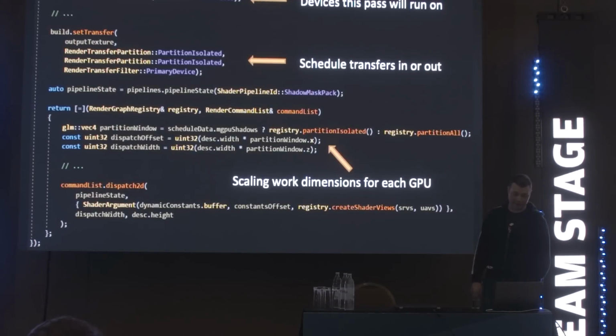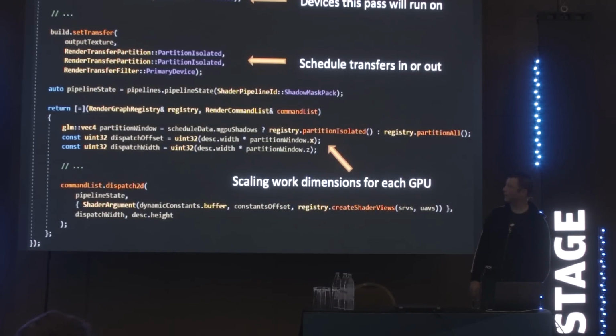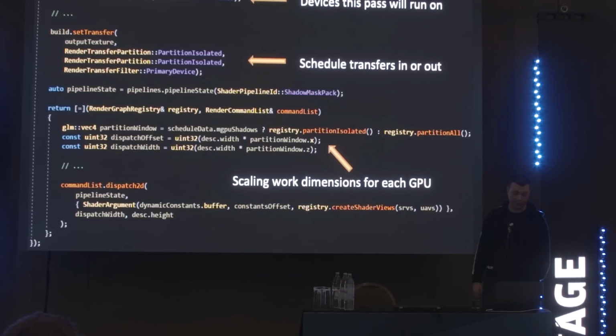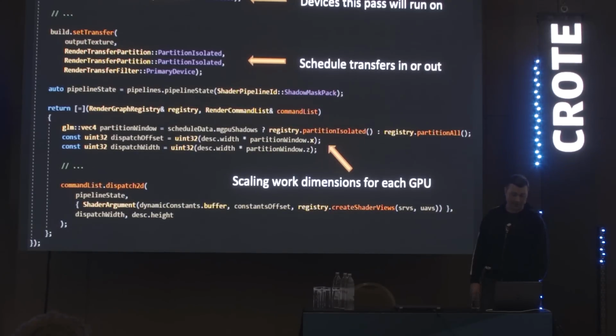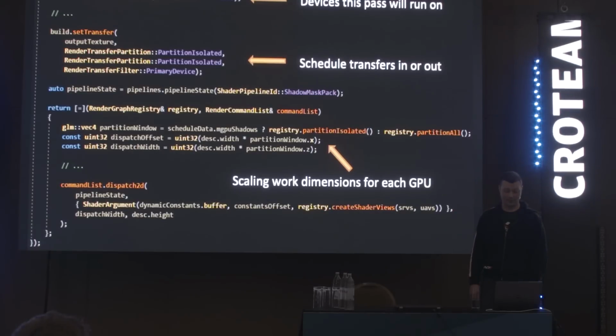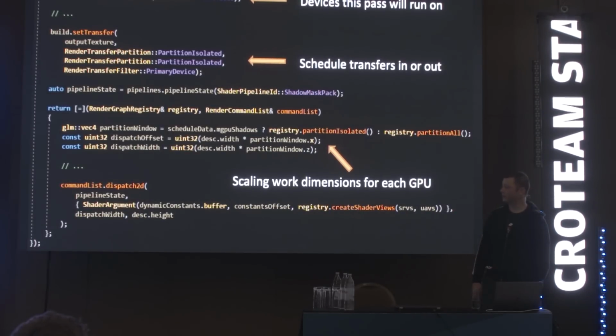Here's an example render graph pass which specifies the mGPU scheduling policy, in this case to run on all available devices. This example also schedules the transfer of the resultant data back to the primary device. Isolated to isolated means that each device will only copy the subregion or partition that it was responsible for computing. In the bottom half of the code, you can see the evaluation phase, which is scaling the work dimensions for the compute dispatch based on the mGPU configuration.